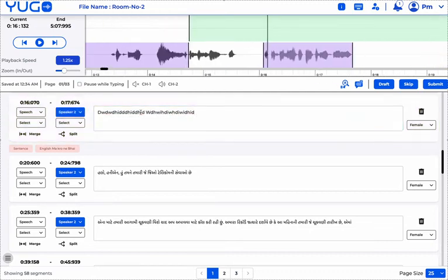Right, so this can be useful while you are working in a particular segment or working on an entire file. Okay, so just click here, and whenever you type, it will stop the audio, and once you stop typing, it will continue the audio from that particular point. Okay, this will help you to speed up your work.